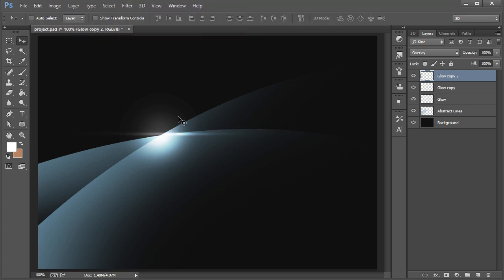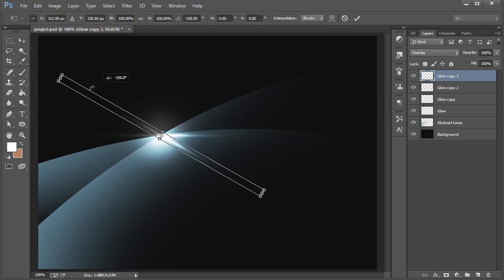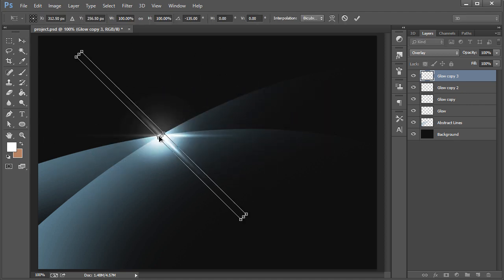Select the Move tool, hit Apply, and then you can also duplicate this layer, Control T, and rotate it. And you can also further manipulate it.